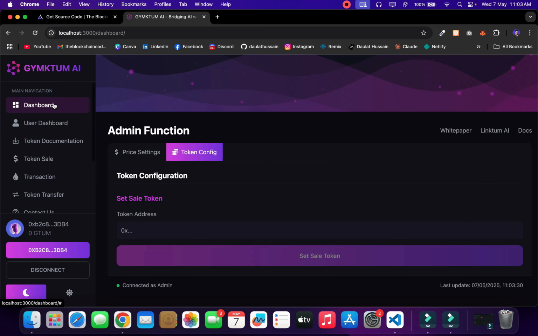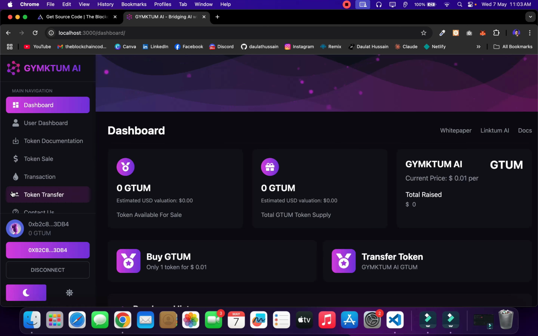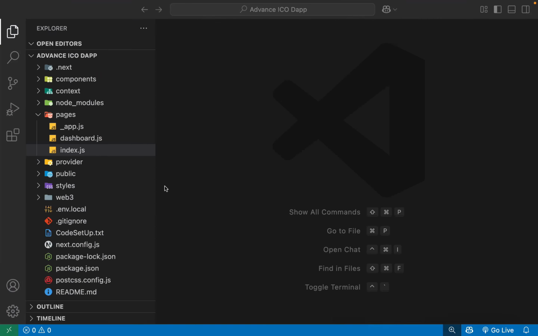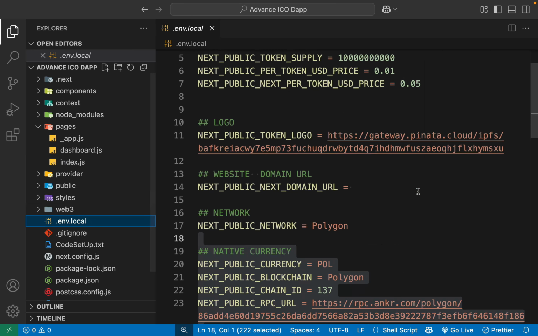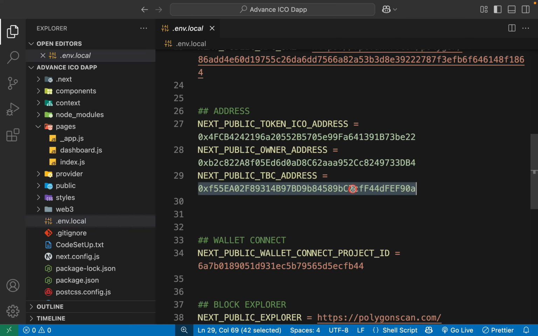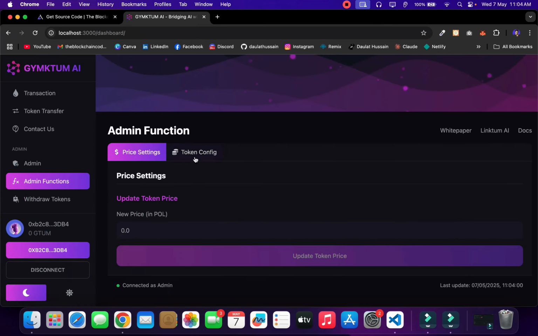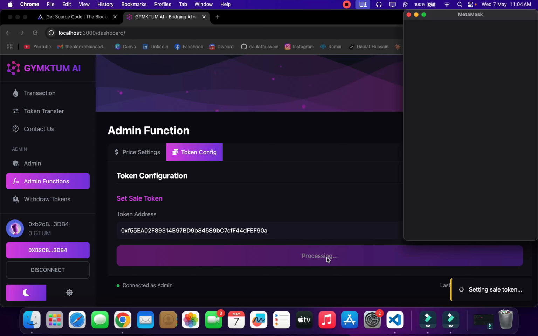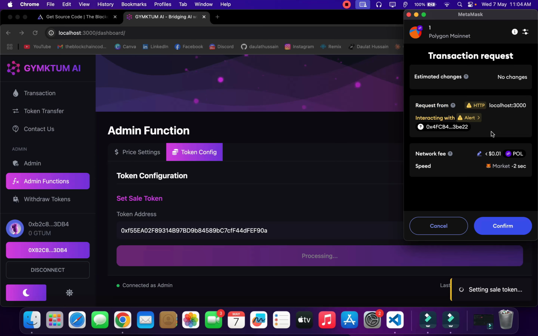Right now you will find there is no data available. Every single thing is empty because you have to set the token, which token you want to sell. So I have the address of the token right up here. I can click here and this is the address of the token. I can simply copy it, come back to the token configuration, paste the address, and I have to update it. Click on set token and it's going to make a call to our smart contract, and this token would be set in our contract.